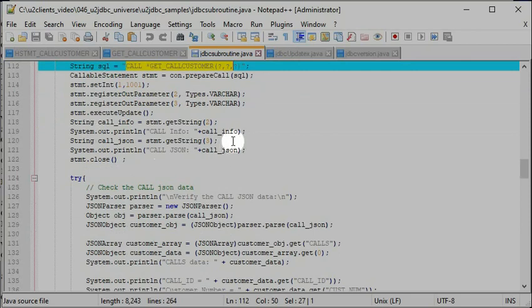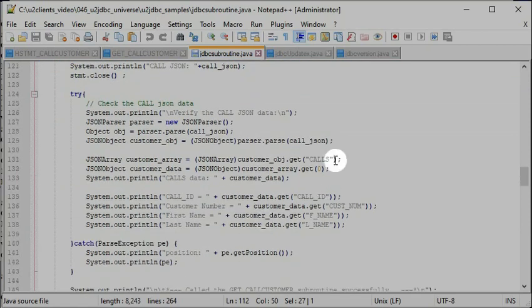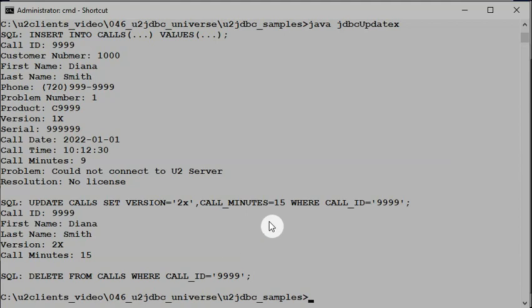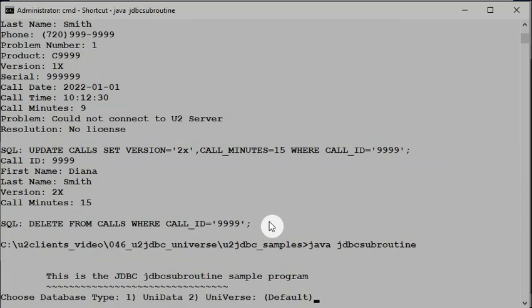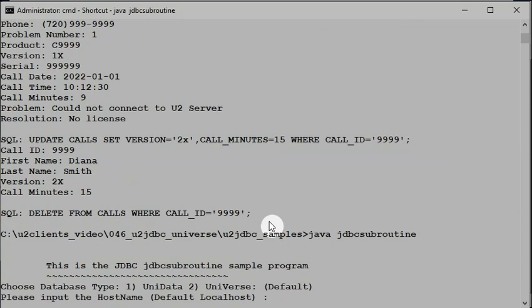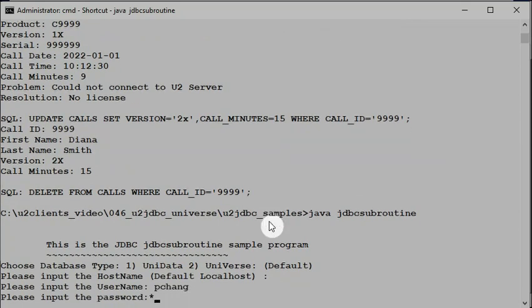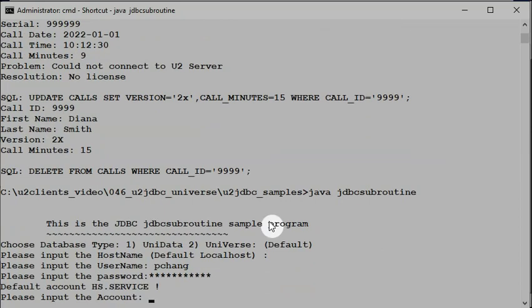That's the first part, the demo to call the subroutine. The second part is to show you that you can use a JSON function in Java to retrieve the particular fields you need to handle in your JDBC application. I'll show you very quickly. Basically, you can just run the JDBC call. You connect to UniVerse on localhost, HS.service.